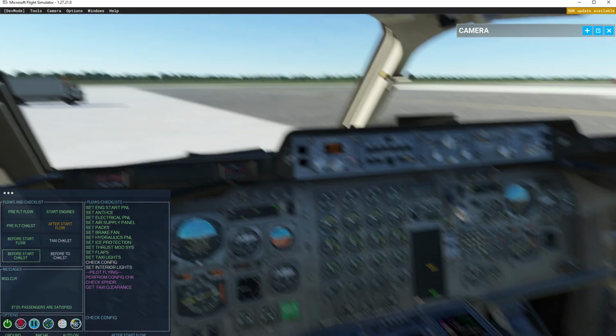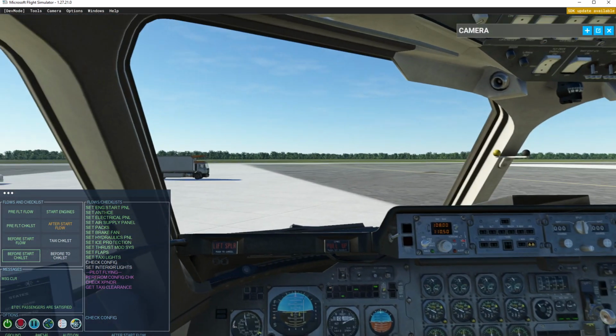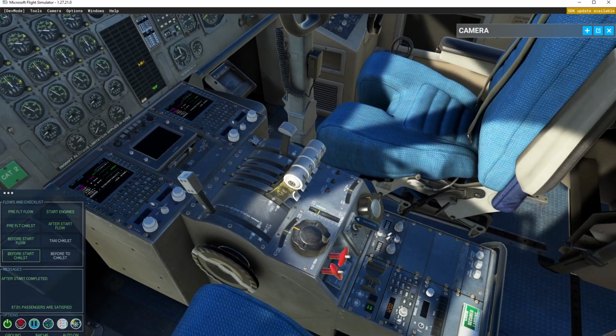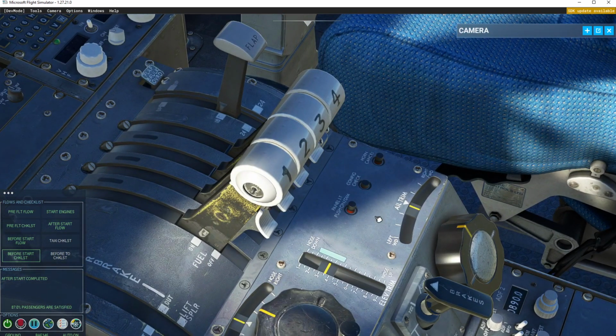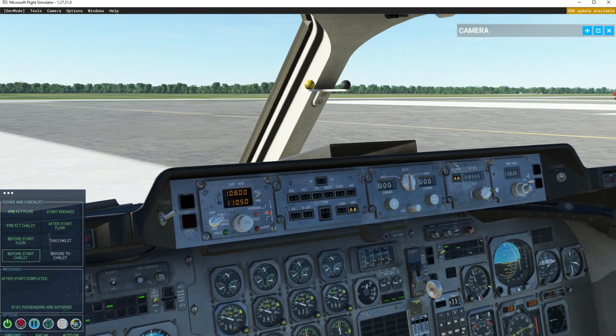Putting the taxi light on, and he just checked the configuration. So we just checked the takeoff configuration. He did that by clicking this button right here. So we know we're cleared for takeoff. We're good for takeoff.